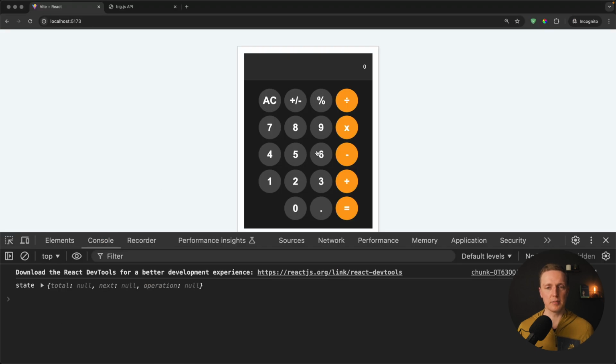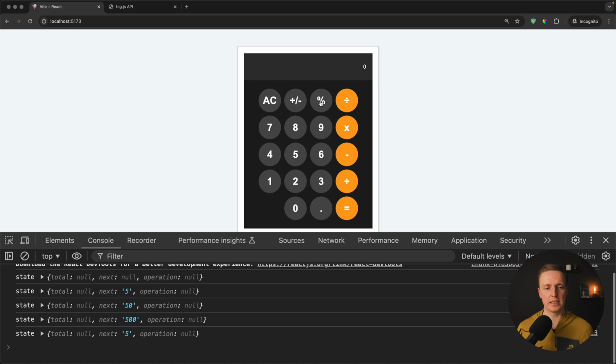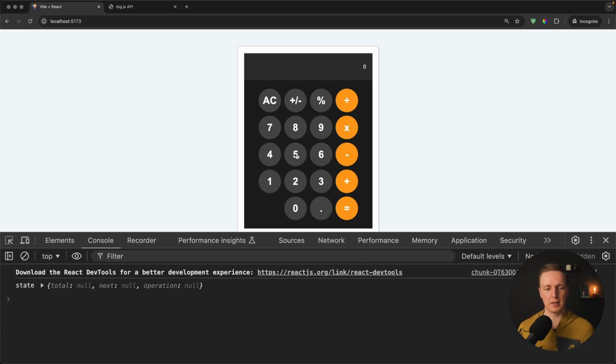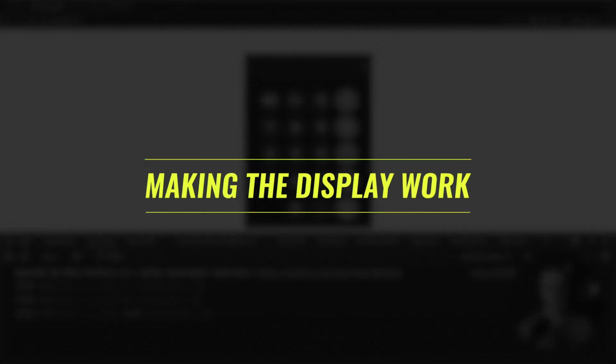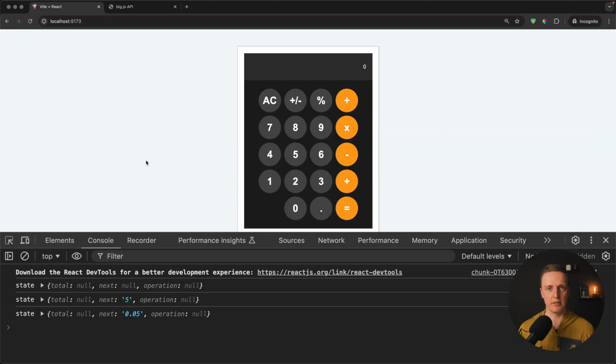Let's check this out. I'm reloading the page, hitting 5, maybe 100, and then percentage sign. And as a result, we're getting here 5. If I'm hitting just 5 and then %, we're getting 0.05. Which means our percentages are working correctly. We successfully covered all logic regarding our calculator, but we are still missing our display. But our state is correct.